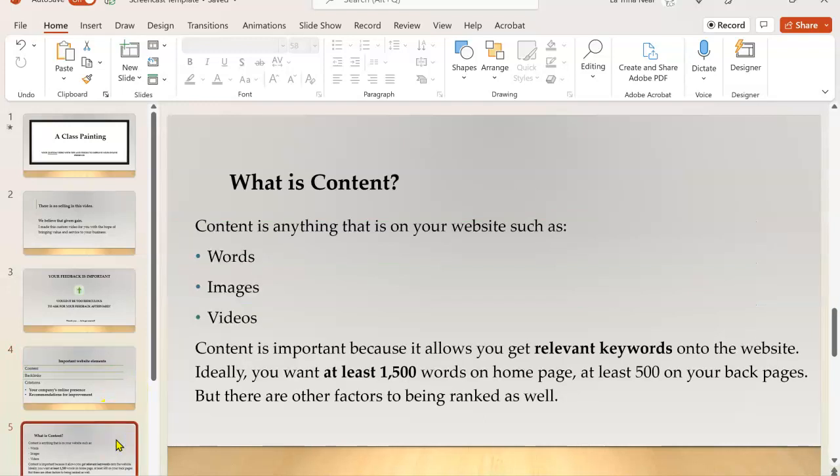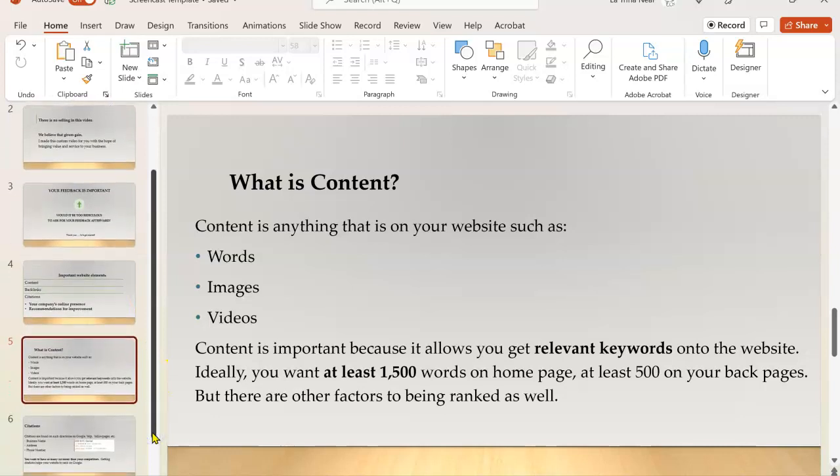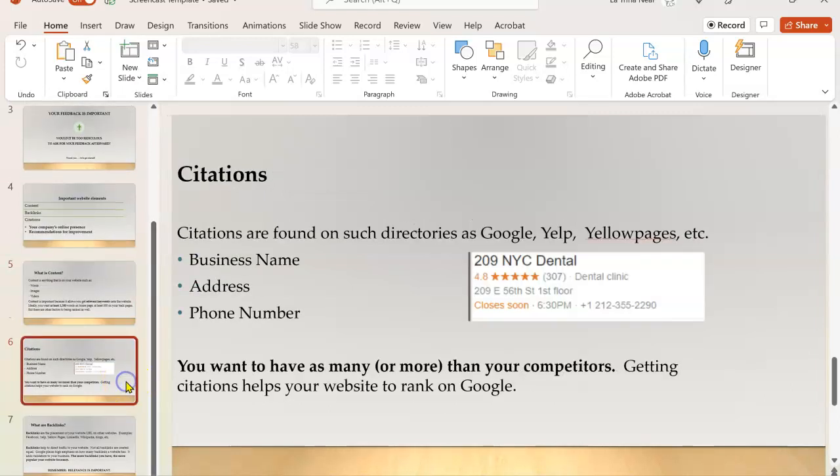So content is anything that happens to be on your website. It's those words, it's the images, and the videos. You want to have enough content because this is how Google decides what it is you do. They crawl your website, they grab the keywords, they grab information about your business so that they can include you in search results when people are looking for painting contractors, okay? Ideally, you need at least 1,500 words on your homepage and at least 500 on your back pages. This is going to help you to rank well against your competition.